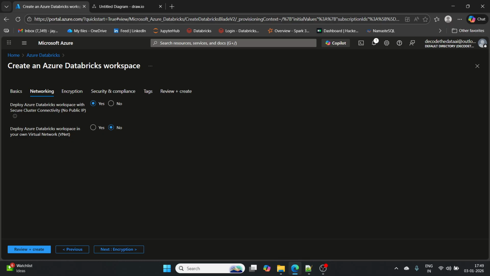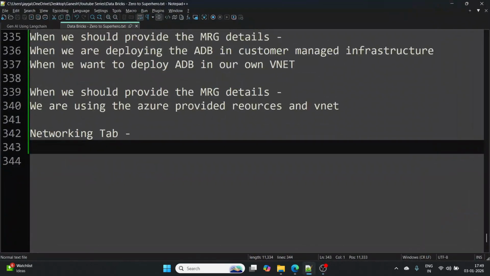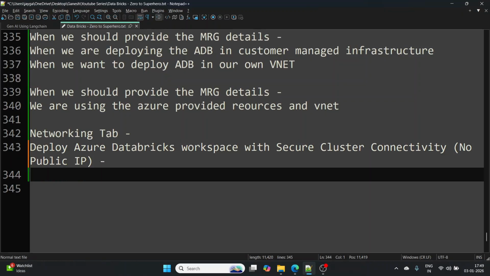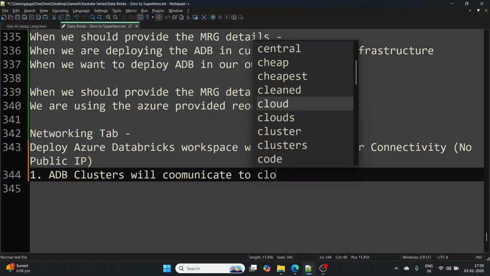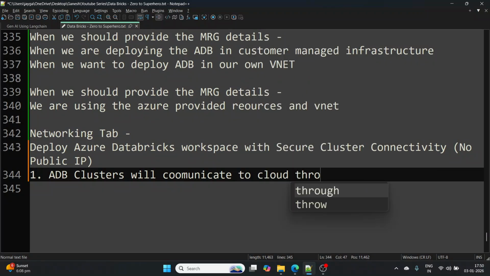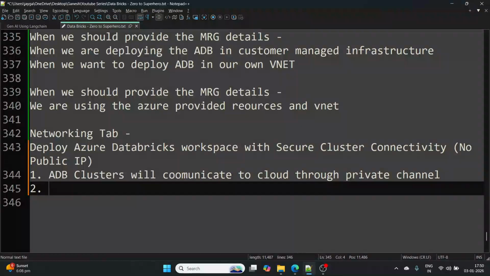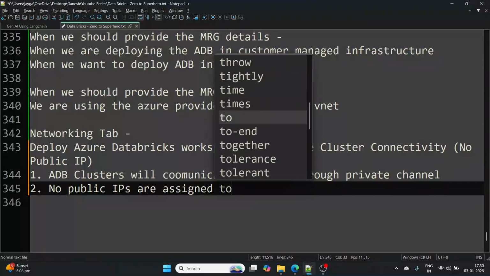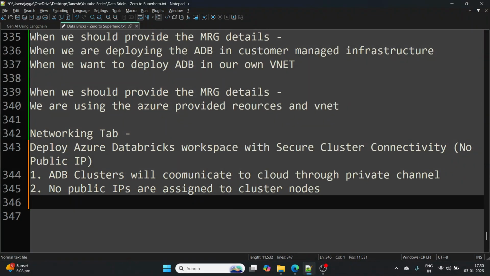So first thing, let me copy this option. When we select this option, ADB clusters will communicate to the cloud through a private channel, and this means more secure. No public IP addresses are assigned to cluster nodes.